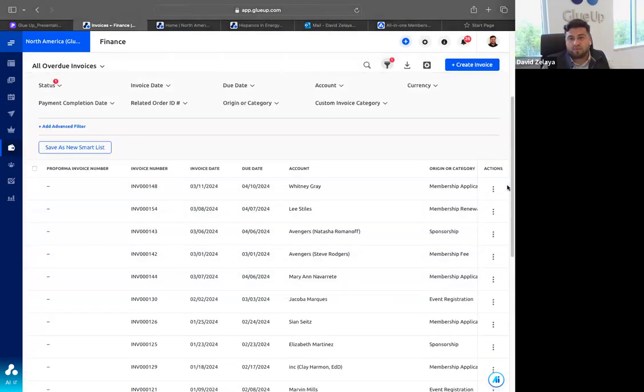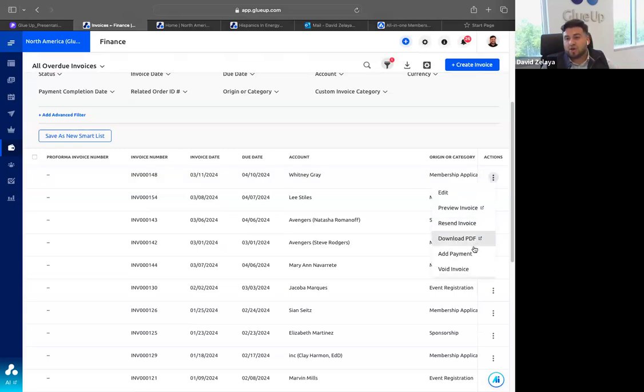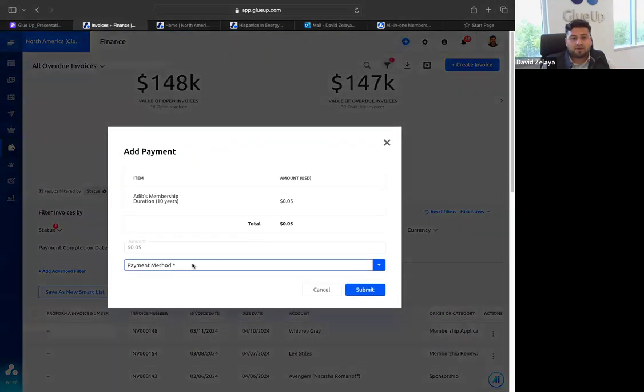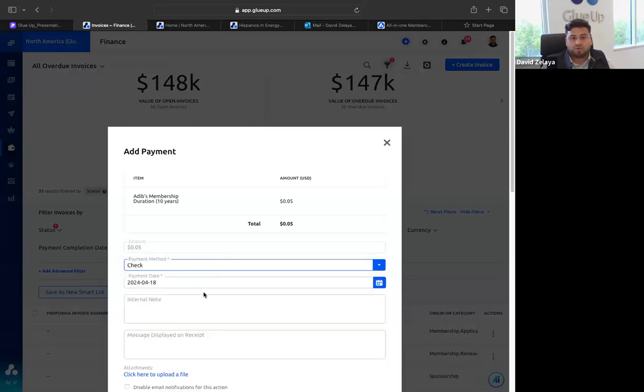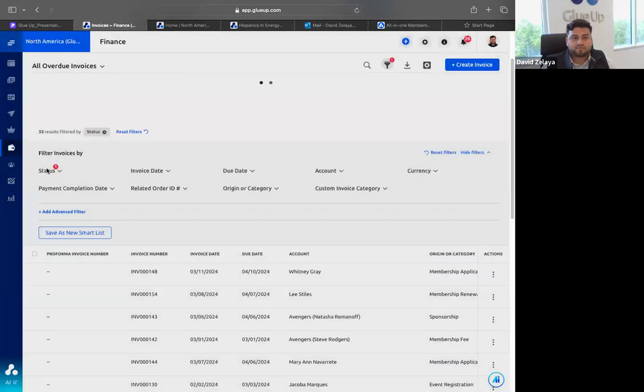So that way you can give them reminders, resend the invoice, download the PDF, or maybe they mailed a check and you want to add a payment. You can add the payment method. Like I said, put the check, internal note, and you can even upload a picture of that check.